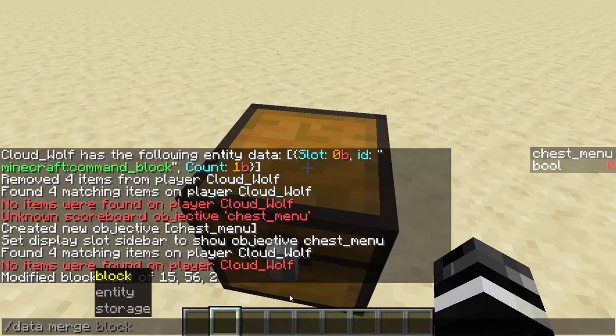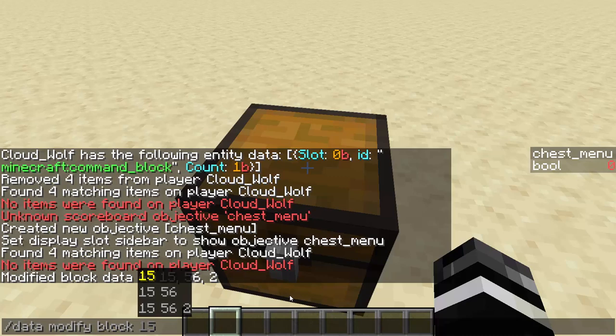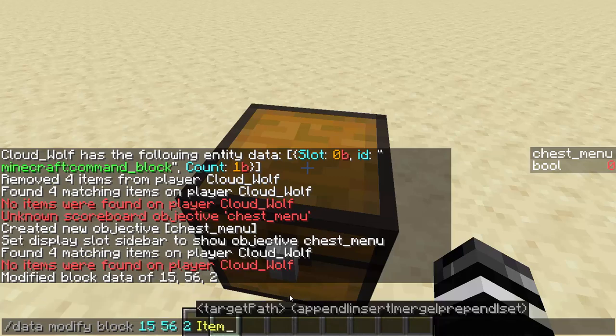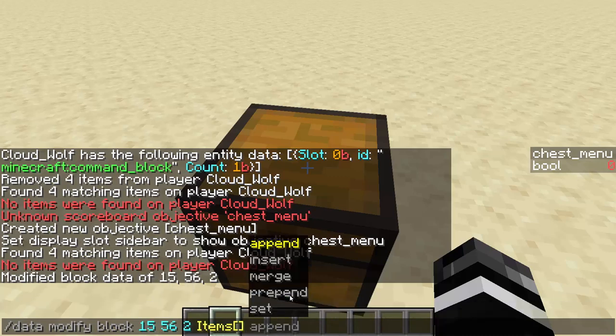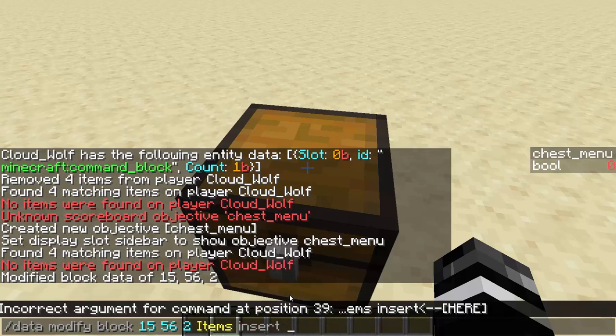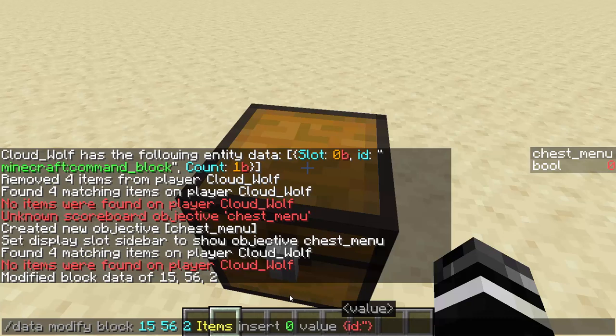We're going to do data modify. I'm only using modify because it's easier for you to read, but you could do it all in one command, like a set block or a merge. We're going to do items, insert 0, value, ID, minecraft:diamond_sword. And you have to make sure you at least have a count of 1b.